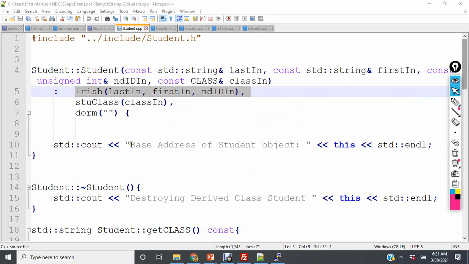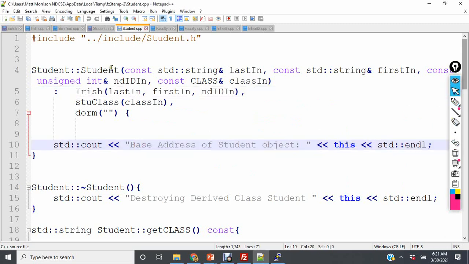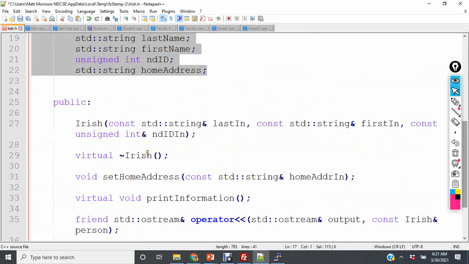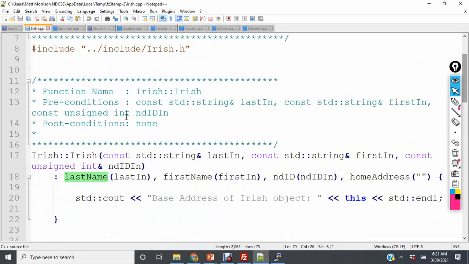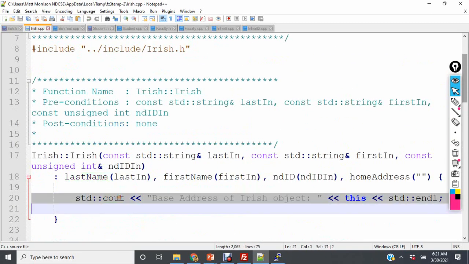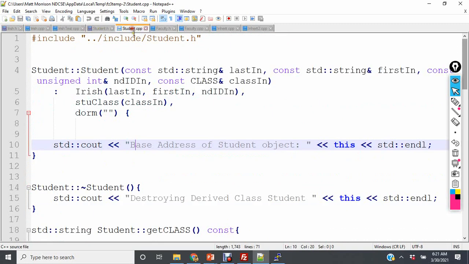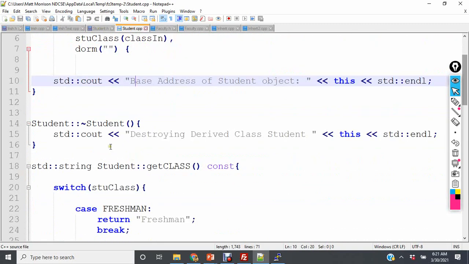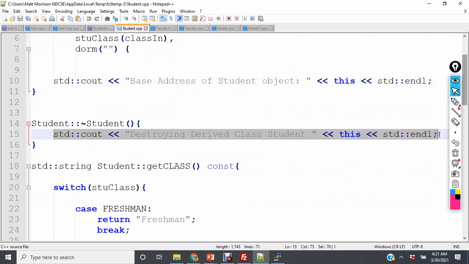I'm also printing out the base address of the student object. If you recall from the previous video, I did the same thing in irish.cpp in its constructor as well. So we're going to see how C++ allocates student and Irish on the heap. You see I have the destructor here, and since we don't have a private member that's a pointer, I'm just destroying the derived class student.